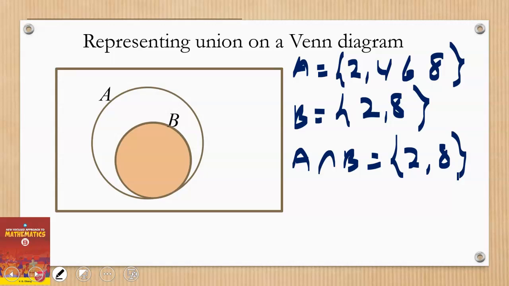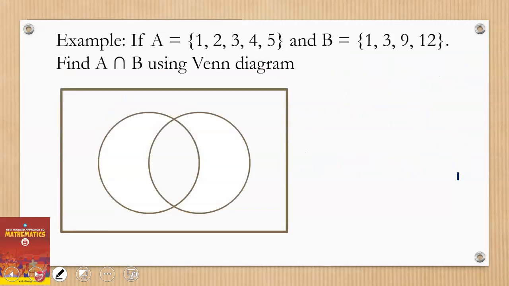And so this is a diagrammatical representation of intersection of A and B if one set is inside the other, or a subset of the other. Good. So that is A intersection B. Now let's take another example and see if set A is defined as this and set B is defined as this. We want to find A intersection B using the Venn diagram.